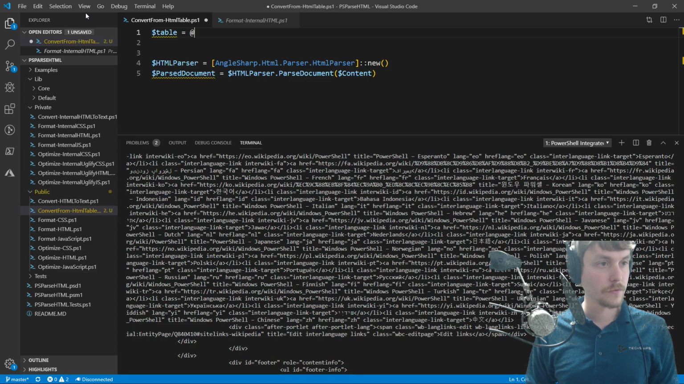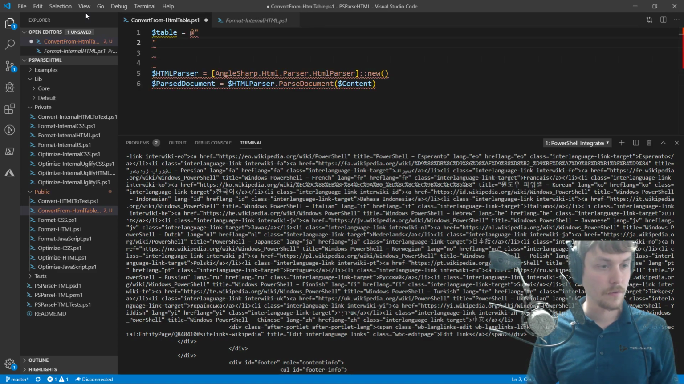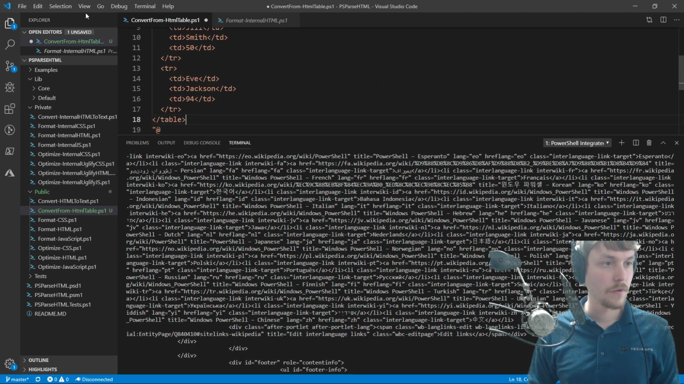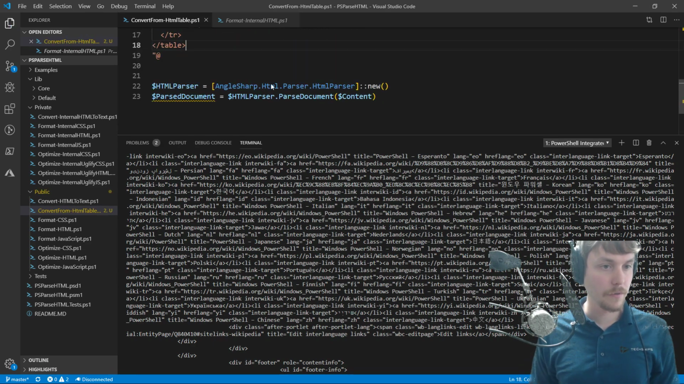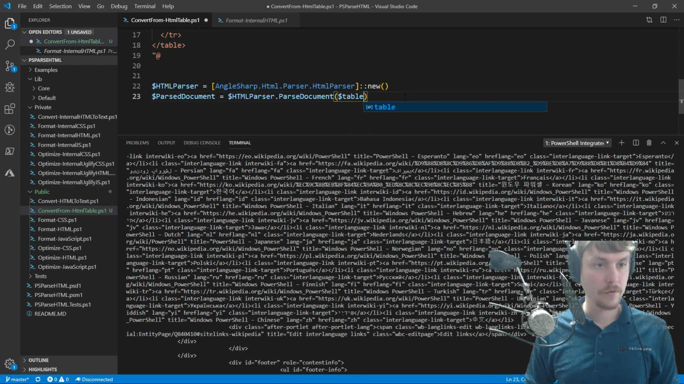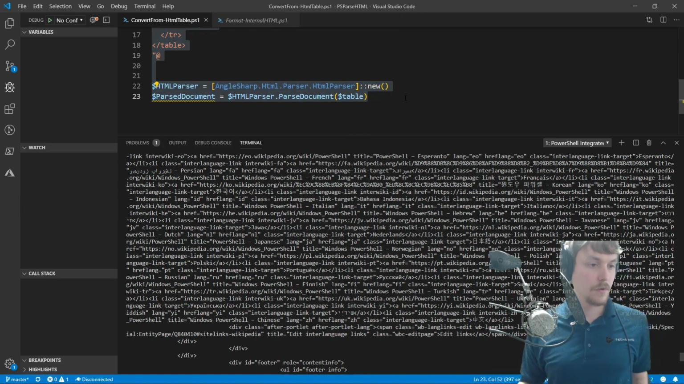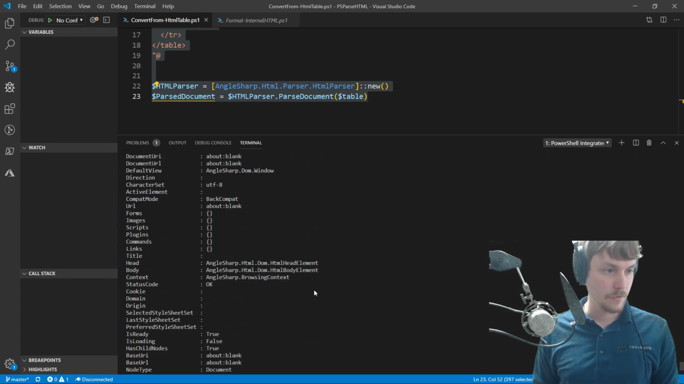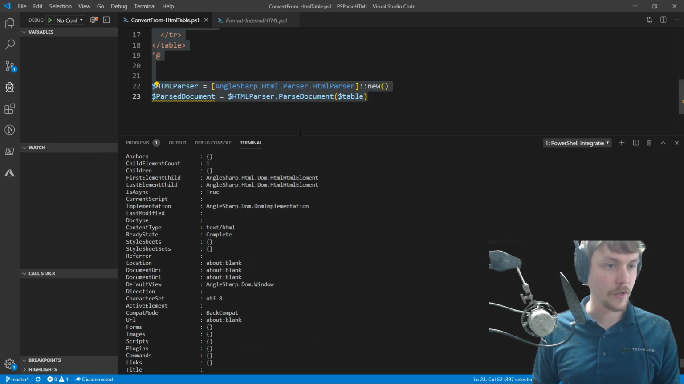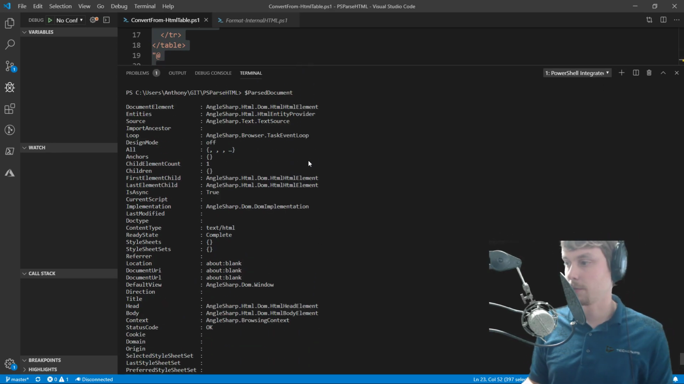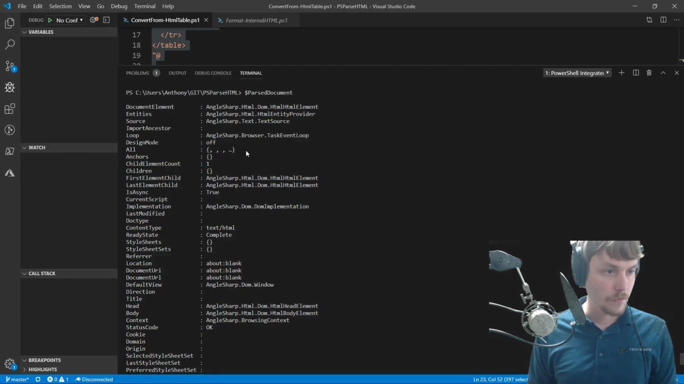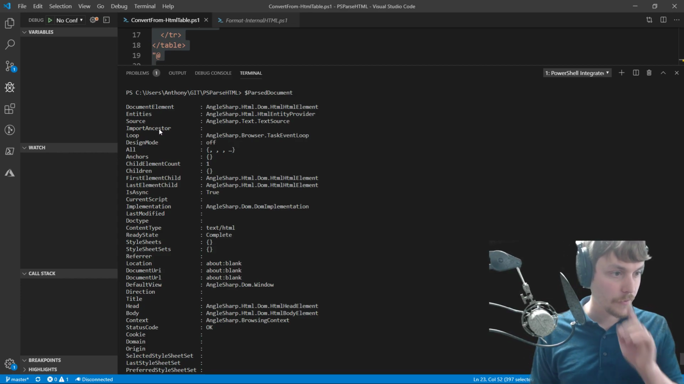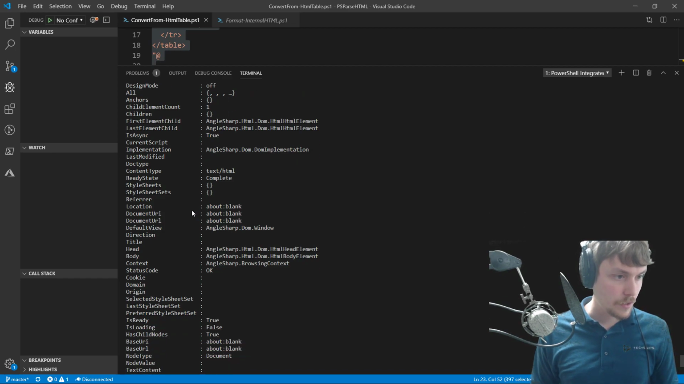Table equals. There we go. Okay, so we got our table in there. And we're going to say parse table. Okay, sweet. We ran it and we got no output, which is probably good. Parse document. Sweet. Okay, so we are going to use AngleSharp instead of HTML Agility Pack. Okay, cool. No problem. Nothing bad there. So we want to find the table if we can.